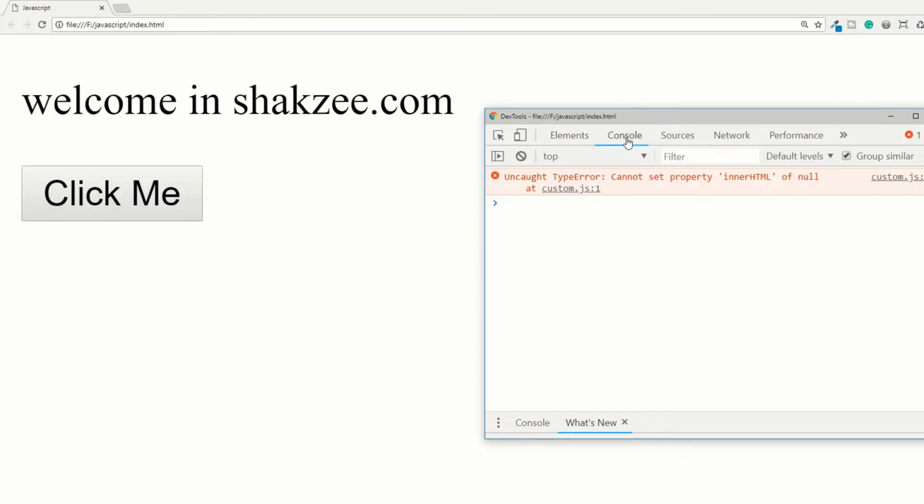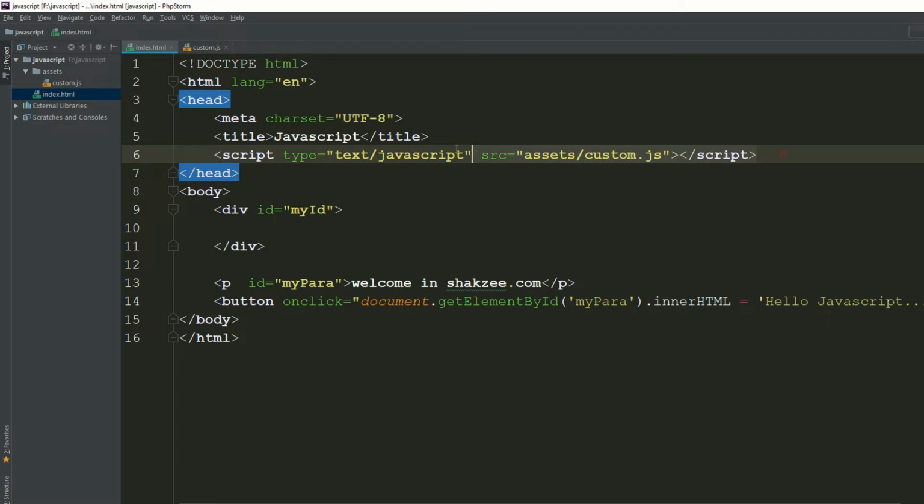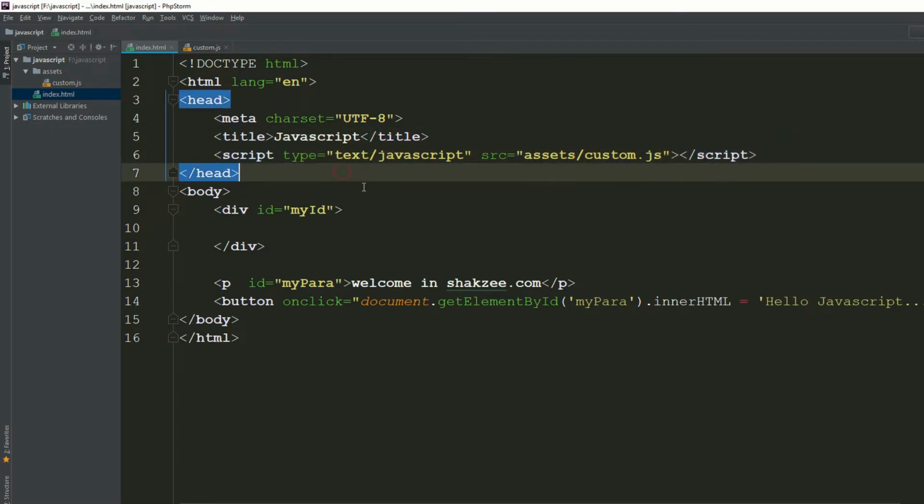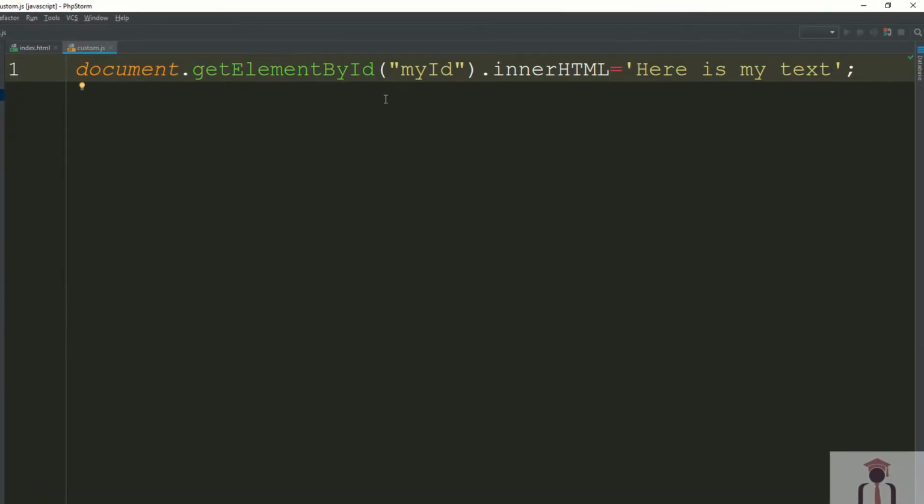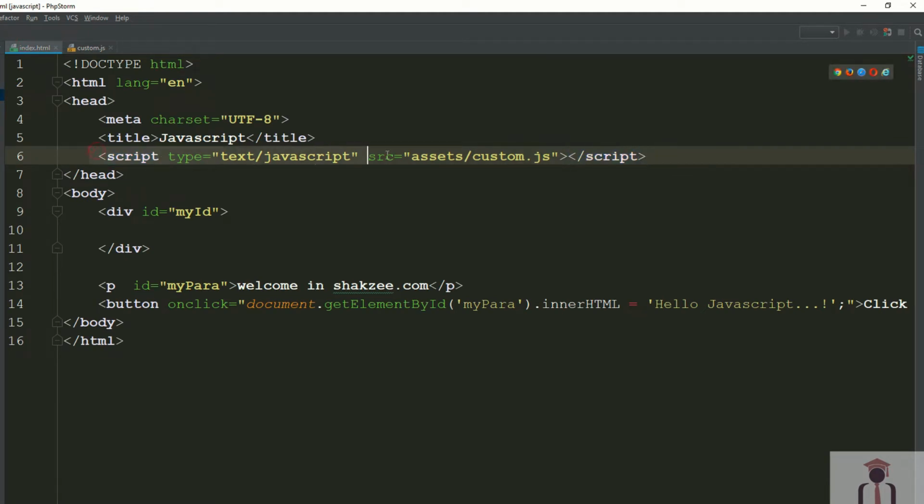Okay, so now go to the console. As you can see, it's saying cannot set property innerHTML of null. Where? Code 1, because you have added your external file in your header. So that's why it's generating the error. Why? Because your code always executes from top to bottom, left to right. So this is the top, and you are executing your code here, and now as you can see, it's not finding my ID while executing this code.